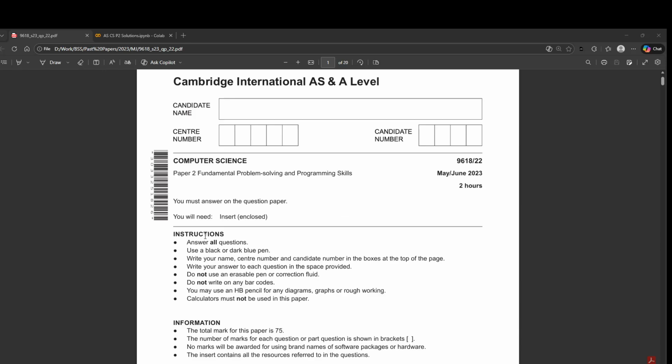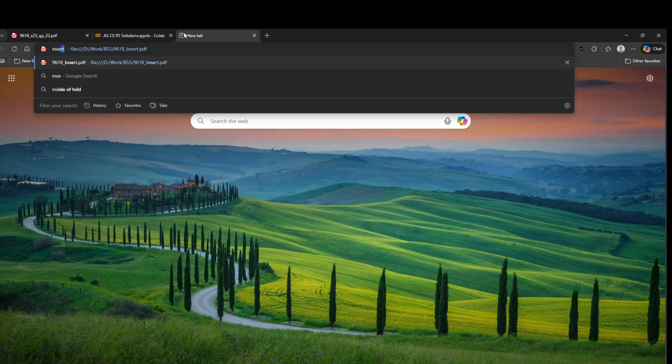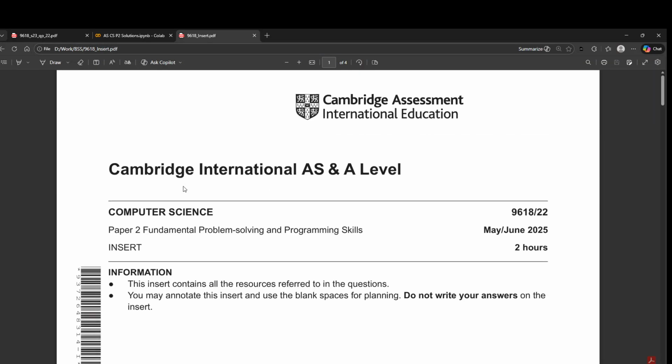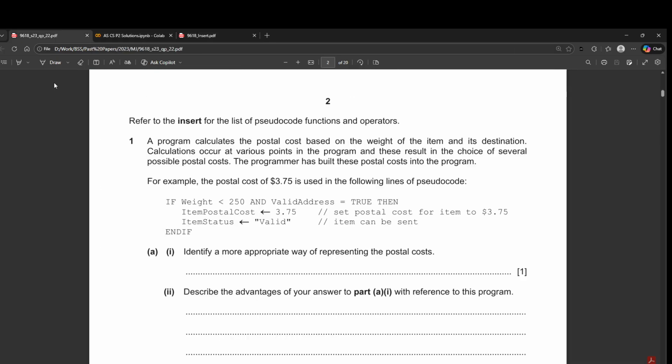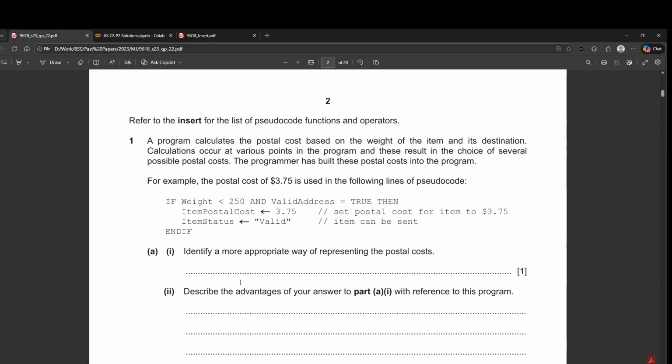Okay, everyone, let's start. So, May June 2023, paper 2-2. We'll start with the first question, and this requires us to use the insert document. So, I'll open that as well. This is always provided to you in the exam. Okay, so, first question we have here is refer to the insert for the list of pseudocode functions and operators.